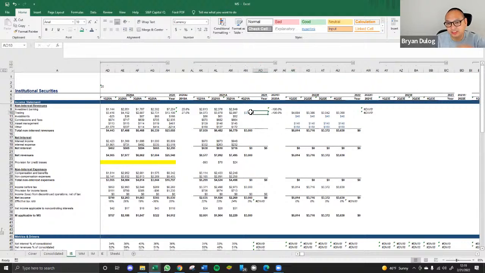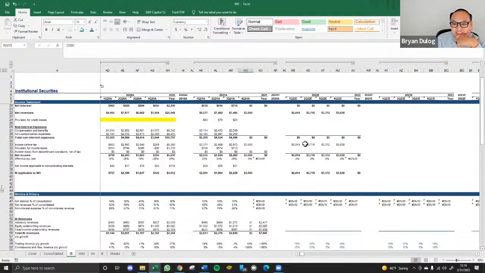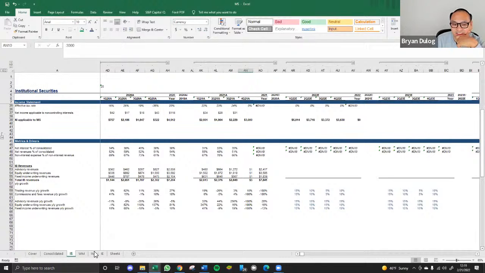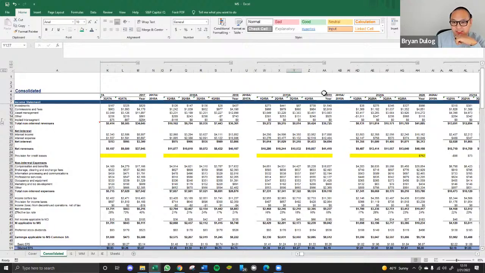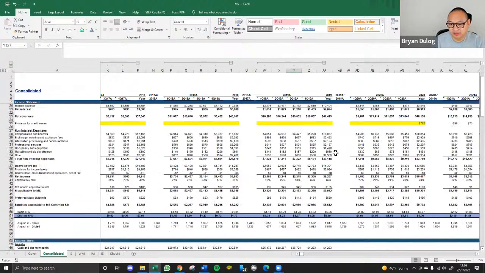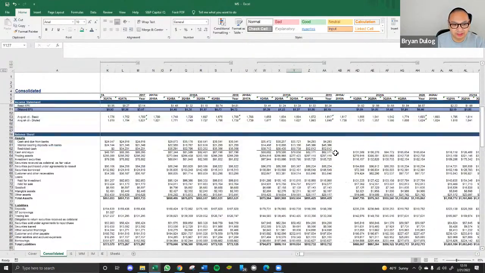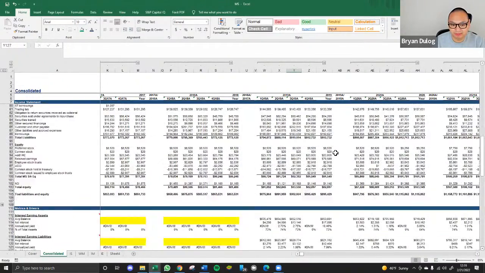Make that blue so I don't forget. That's a hard coded number. So lots of ways to do it, but essentially, this is the template that I've been using on my old team to build out the models.